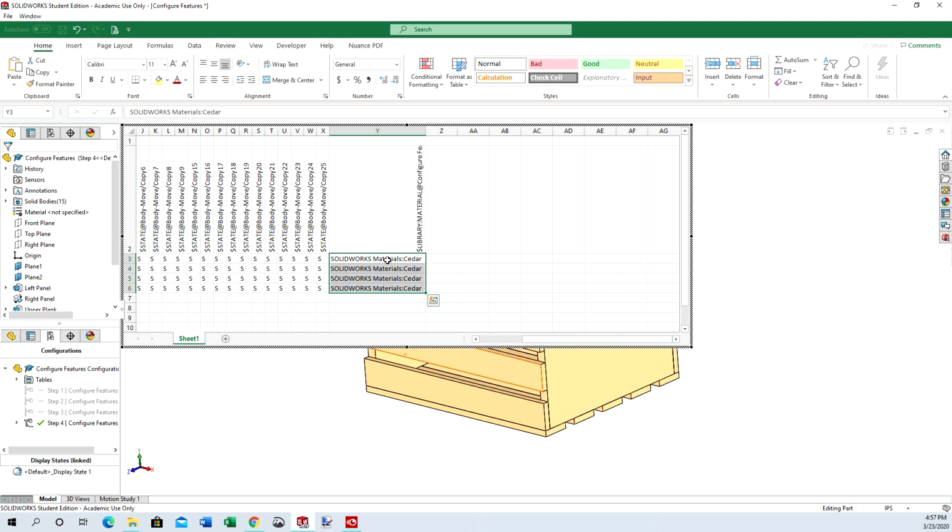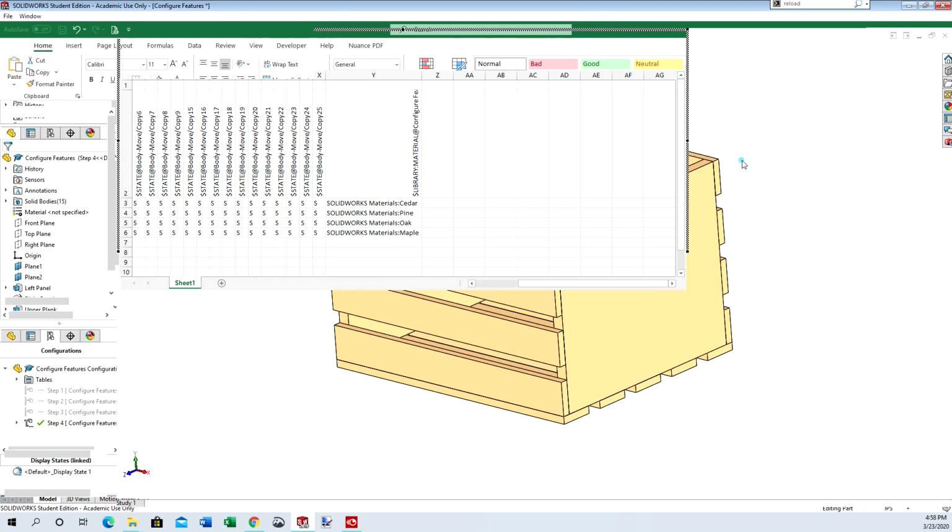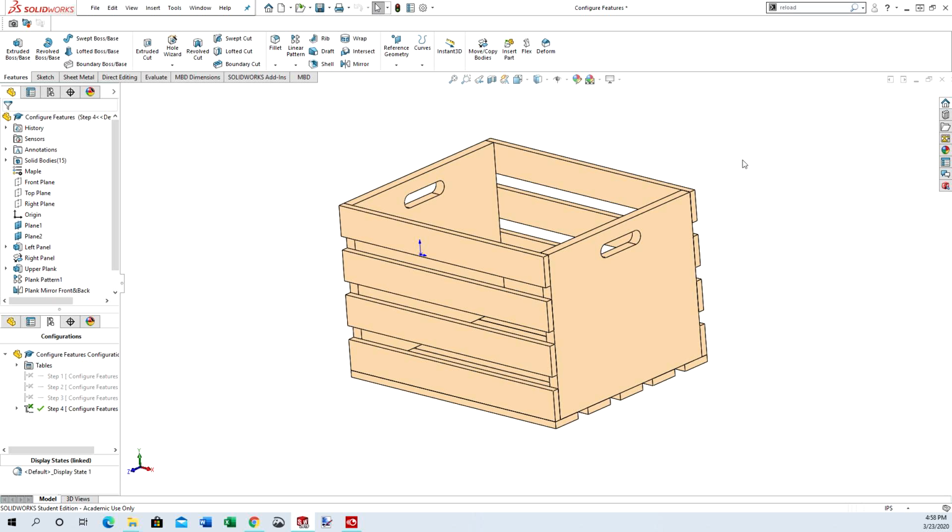So we'll leave the first one as cedar. The second one is going to be pine. This may not be what they have, but this is what I'm doing. This one will be oak. And this one will be maple. And then we'll exit this. There we go. Step 1.